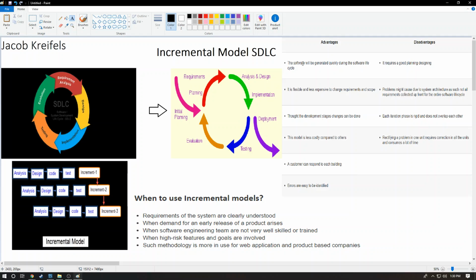So over here we have some advantages and disadvantages to using incremental, and these are some of the things that you want to be looking at in case you really did or did not want to start a program or software. Something like the software will be generated quickly during a software's life cycle. As I've said before, the software will be produced pretty quickly, and it will be out in the public for use as soon as some of the first increments.